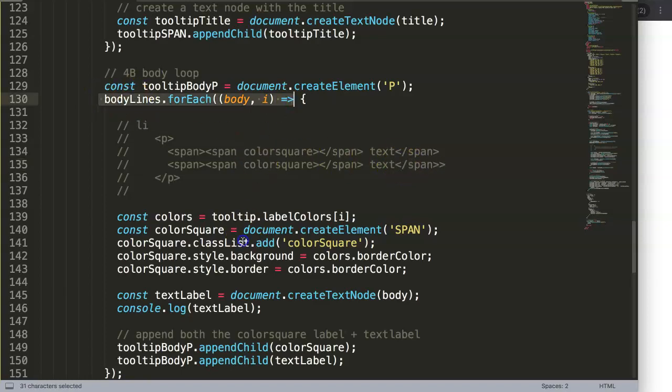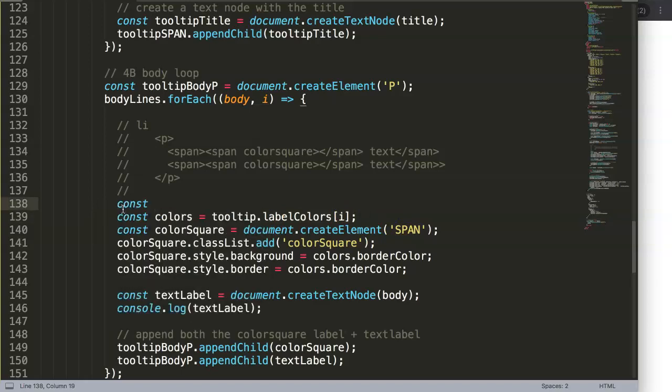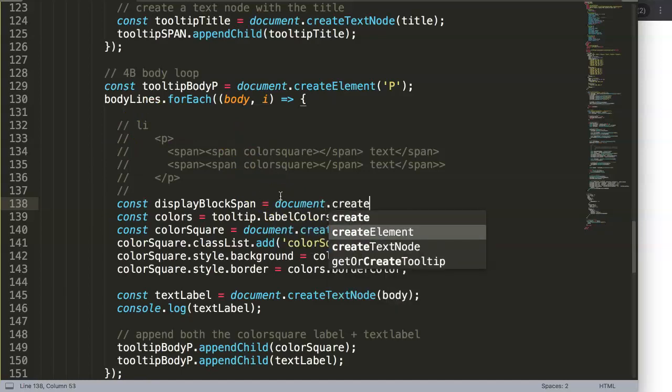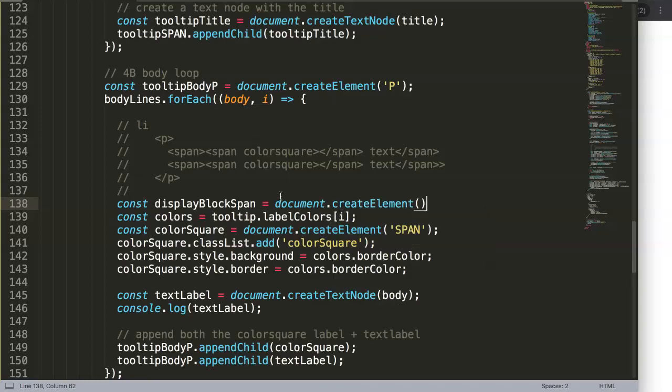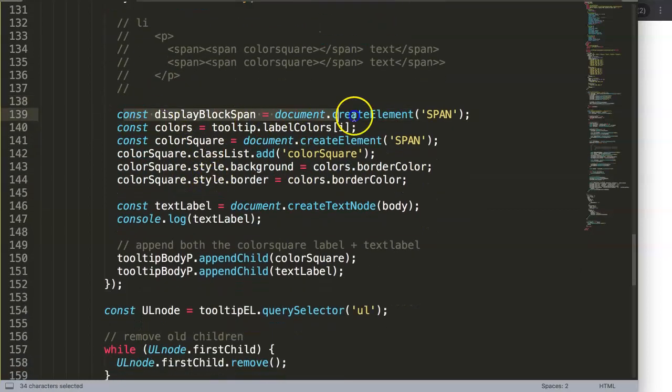To do this, we need to have the loop here. Well, we already have some items. All we can do now is create a constant, and then we call this our display block span. I'll say it equals document.createElement span. So we're going to create the span here. All right, so what are we going to do here? It's in the loop now.